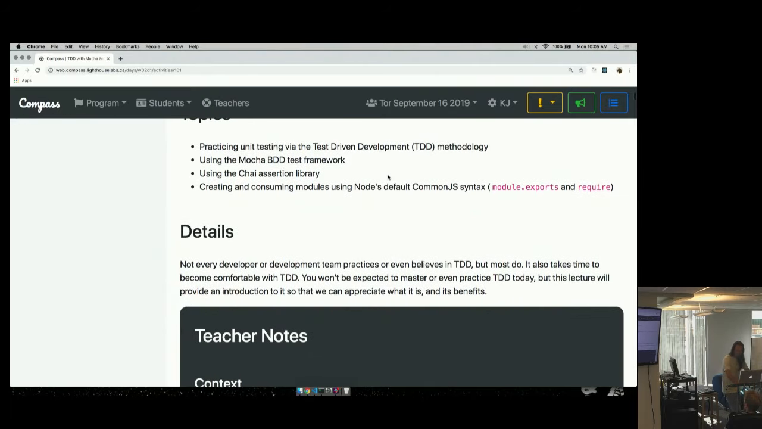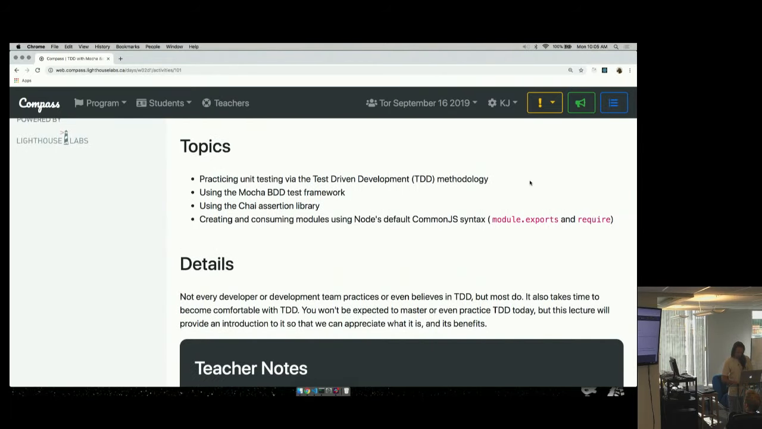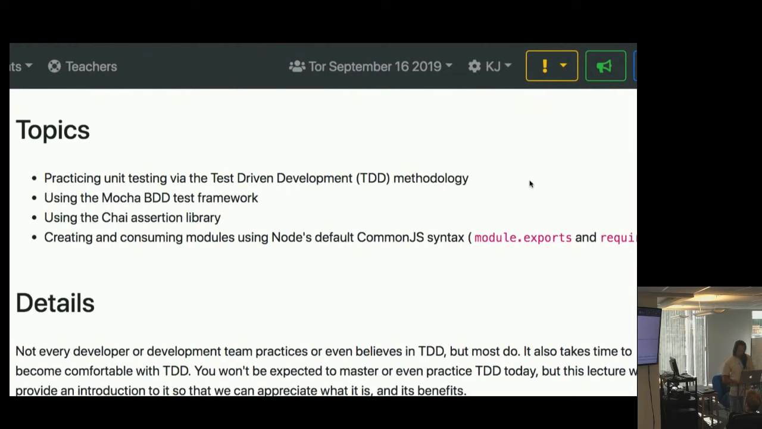And so here are the topics overall. I'll zoom in a little bit on that. So we're going to practice some unit testing via test-driven development. I'm not going to assume that you know what test-driven development is, so I'll talk a little bit about that as we go through the process. We're going to use Mocha, which is a test framework. It runs our tests for us, and it tells us whether or not things pass, and then also will report back errors and give us, hopefully, good information that helps us fix our broken code.